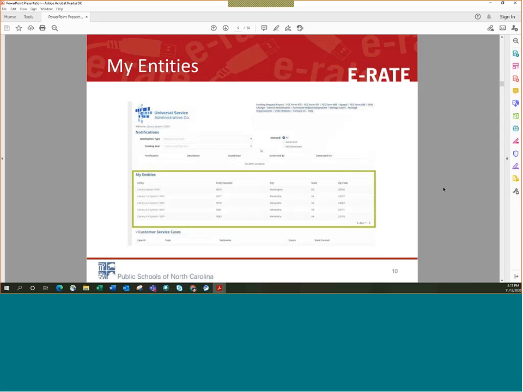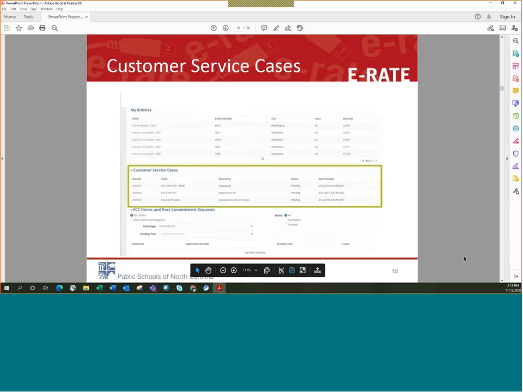Okay, and under the list of entities, this is where you can update those entities or just view them or look at them, whatever you want to do. There is another way also, but we're just going to show you this one right now, where your entities are listed, which has got the green box around it. Okay, it's also going to show you any customer service cases that are open and pending resolution there. Okay.